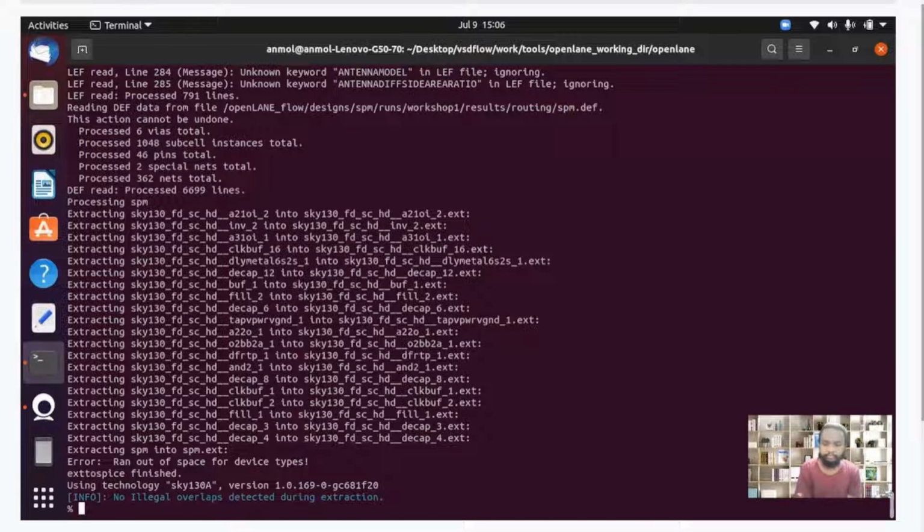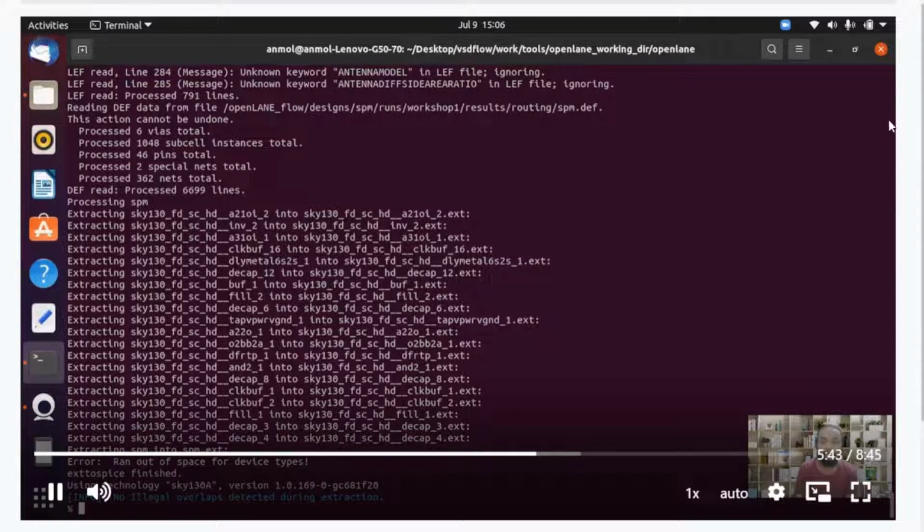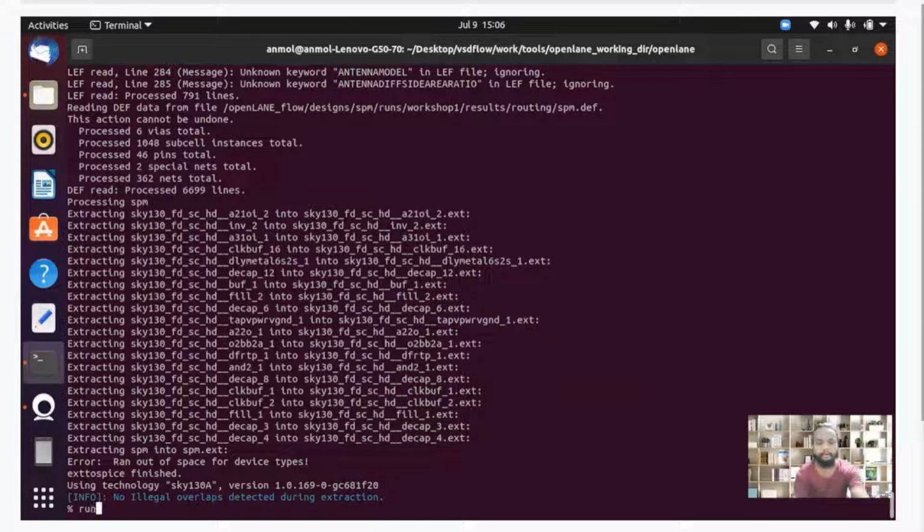Okay, so the extraction is completed. Now we have to check for any LVS errors that might be present in our design. So we'll type run underscore LVS.